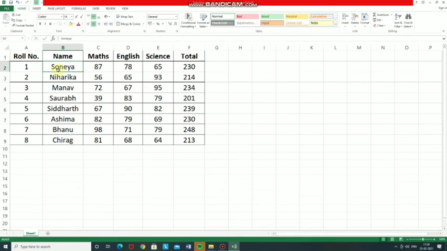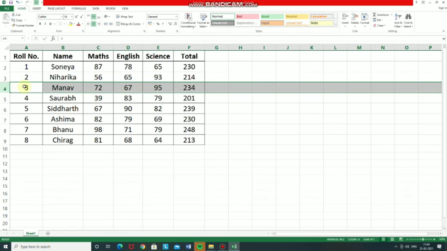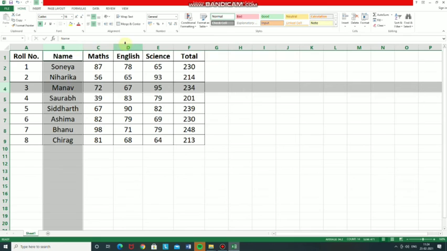Then next is selecting a row and column together. If you want to select any row and any column simultaneously, for example I want to select this row 4, I click on this row heading, then I press the Control key and click on this column heading. So like this I can select row and column both by pressing the Control key.